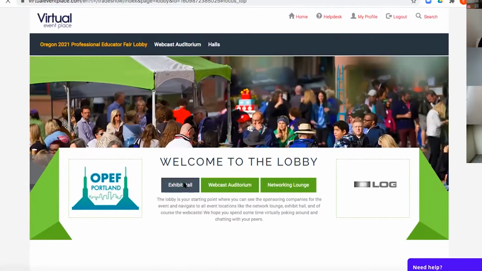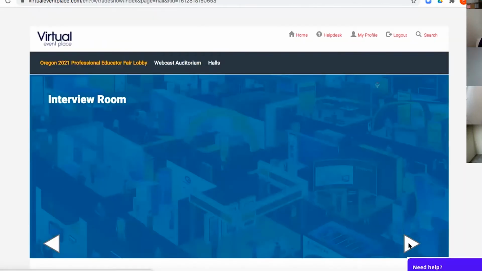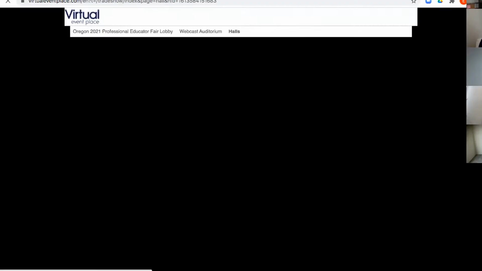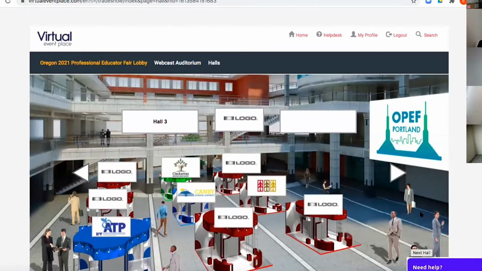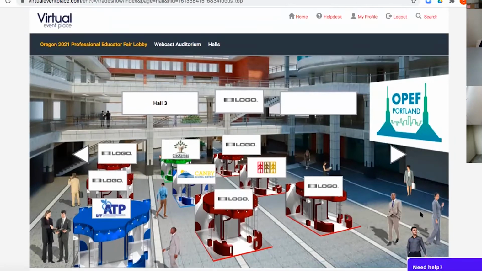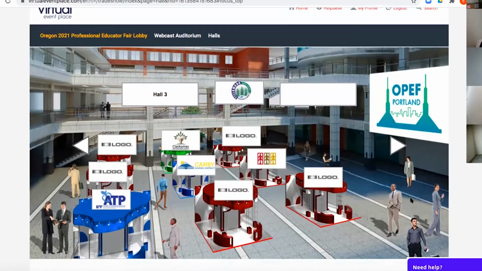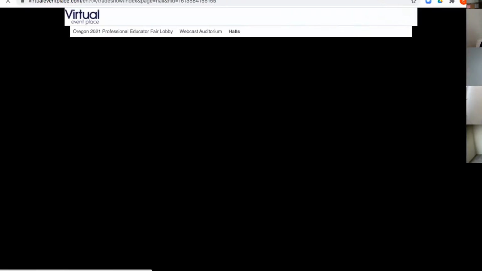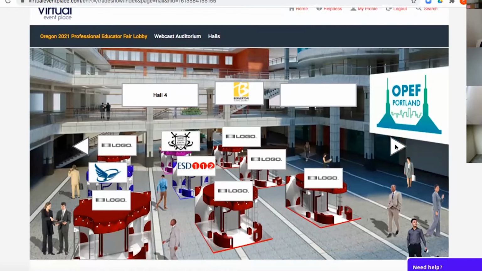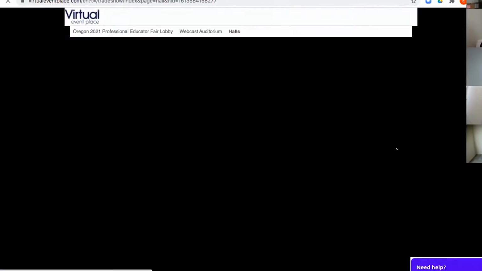The exhibit hall, of course, will be where all of the booths will live. And so they will be organized alphabetically, and we have some districts that have already started building their booths. You can see Canby there, Clackamas Education Service District. So they'll be alphabetical, and candidates will be able to move using these arrows here.